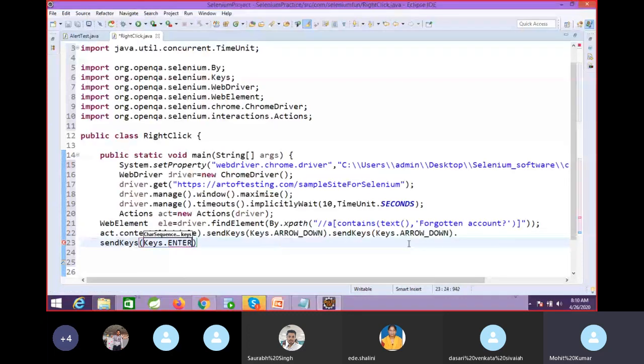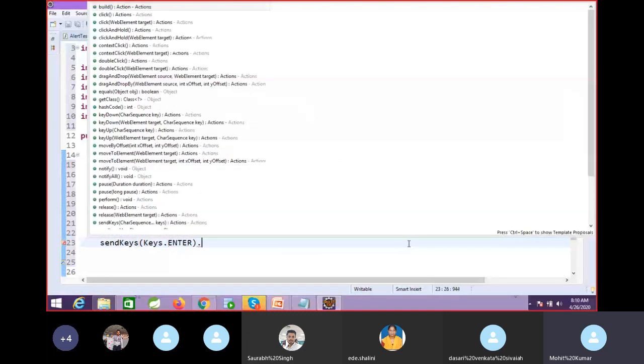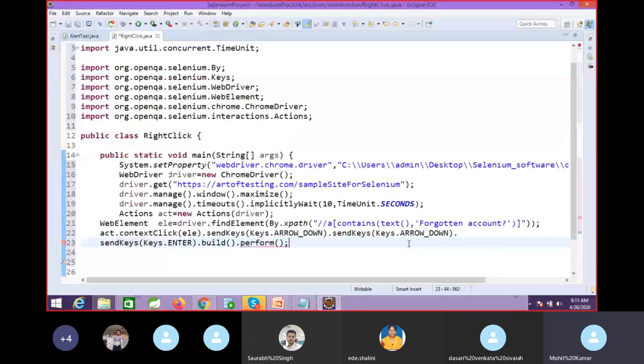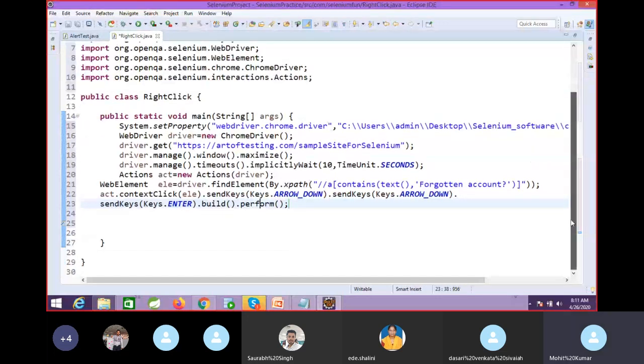Okay, now if you are performing multiple operations, we will use the build method, then we will use the perform method. You need to release your cursor. Why do we use this build method? If you are performing multiple operations on the same element, then we will use the build method. Why do we use the perform method? We need to release the control also, right, when you are performing this. So you can keep one message better, so we can understand whether your code is executed successfully or not.